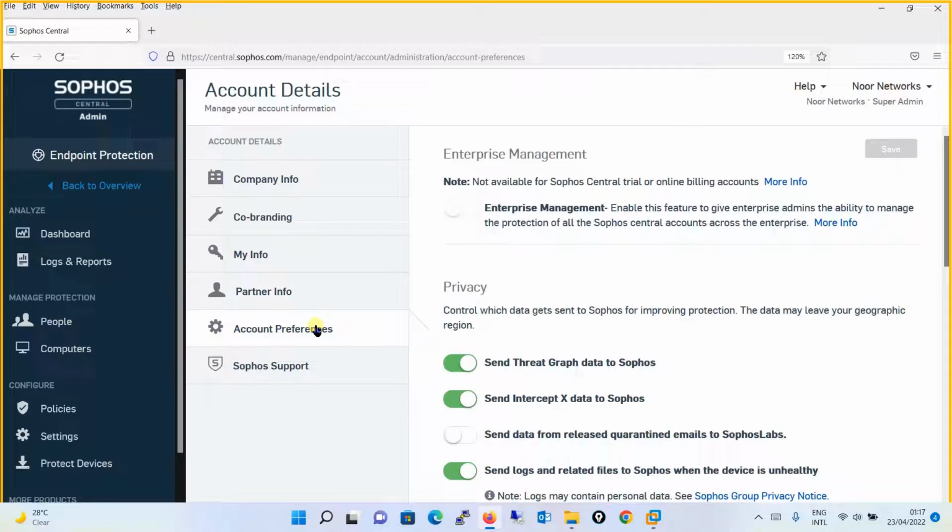Then comes the account preferences. The very first thing is enterprise management. Since we are on Sophos Central trial licenses, this option won't be available for us, but let me give you a brief overview. Enterprise management enables this feature to give the enterprise admin the ability to manage the protection of all Sophos Central accounts across the enterprise.